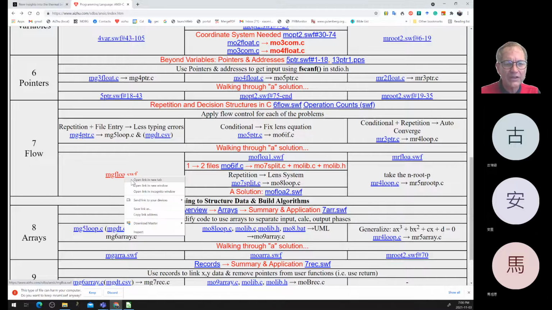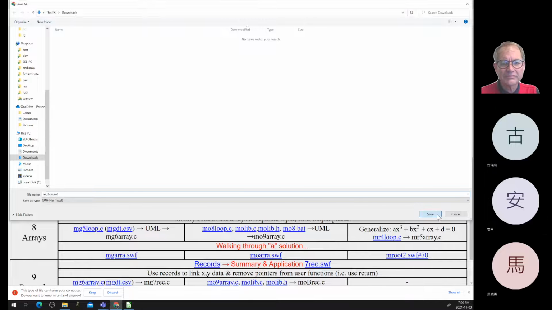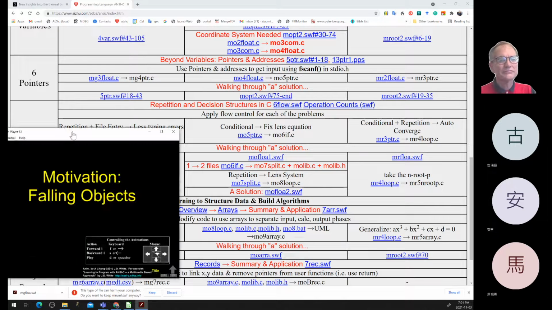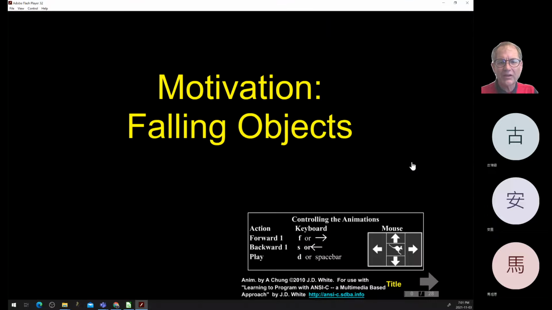File, save link as, save, show in folder. Okay, we'll go through this one. So this is basically how we'll be working, trying to download everything. And so this is our following objects guide.